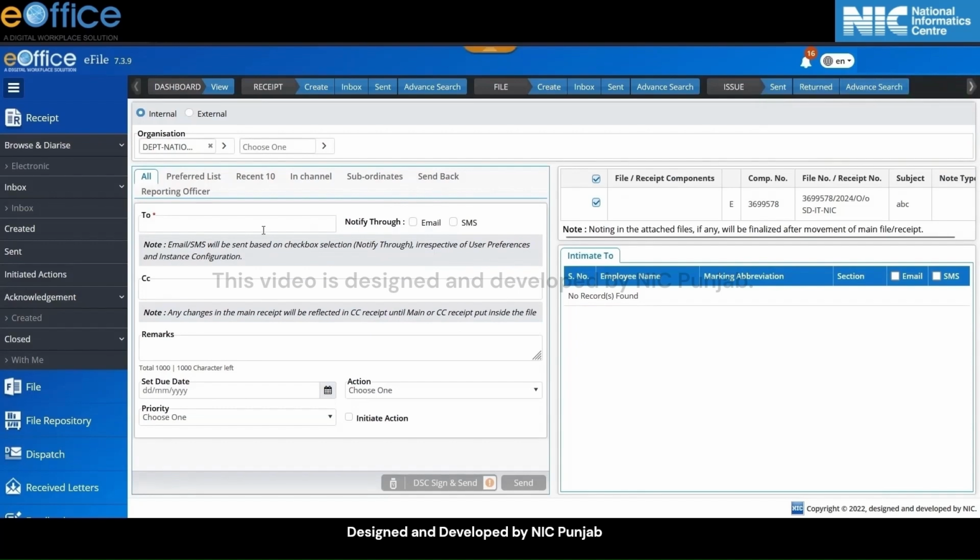Navigate to the send window where you can fill in the sender details. In the To field, enter the name of the recipient to whom you want to send the receipt. Next, if you wish to send an alert to the recipient, select the relevant option. You can choose to send the alert via SMS or email by clicking the respective option. Next, in the CC field, you can send the receipt to multiple persons. However, in the To field, only one recipient can be added.